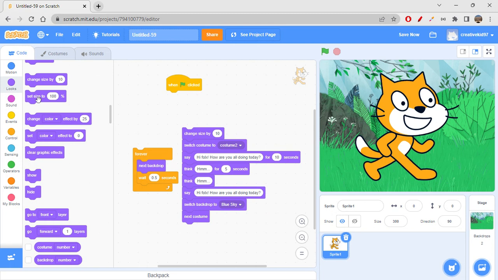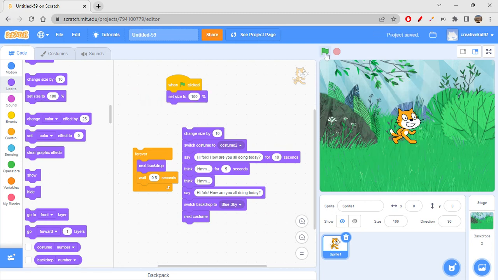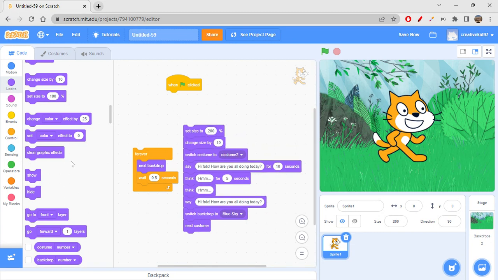And you have set size to 100%, right? So let me just click on the green flag. It just sets the size back to 100%. Okay, so if you want to set it to some size, let's suppose I'm setting it to 200%. Let me click on the green flag. So it sets it to 200%, right? If you want to set it manually like this in the code, you can absolutely do that too with set size, right?